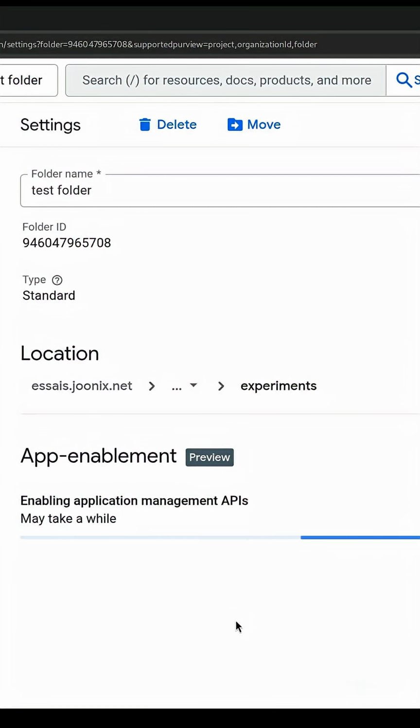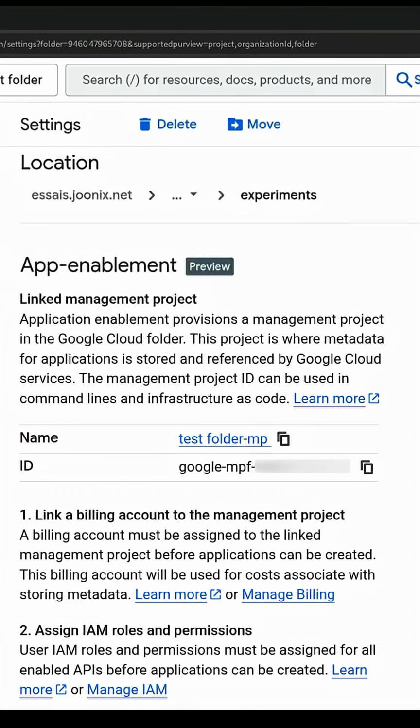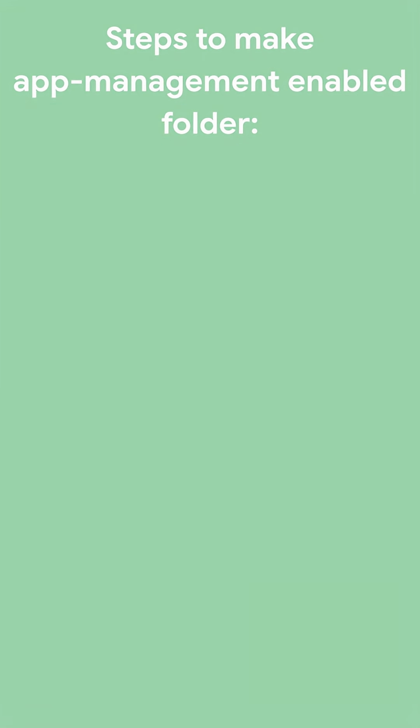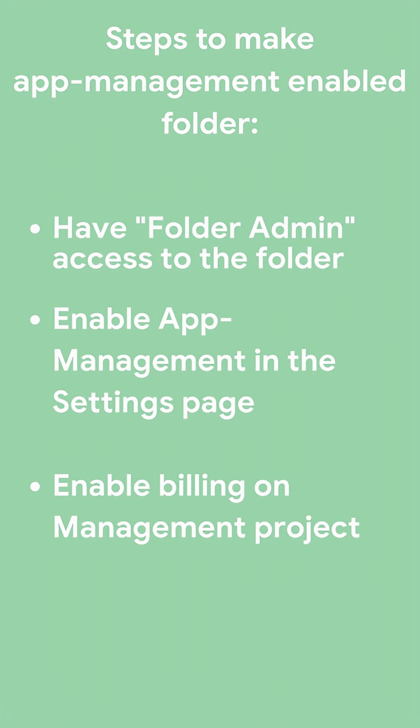The Cloud Console automatically generates a management project within the folder to host all application-related resources. You can view the project name and ID in the folder setting page along with instructions for enabling billing. Please note that you will need to enable billing after activating application management in the folder.